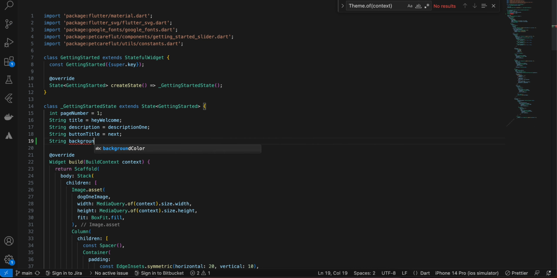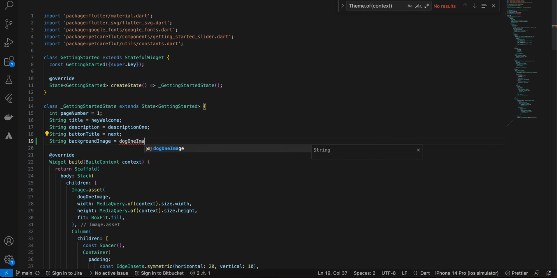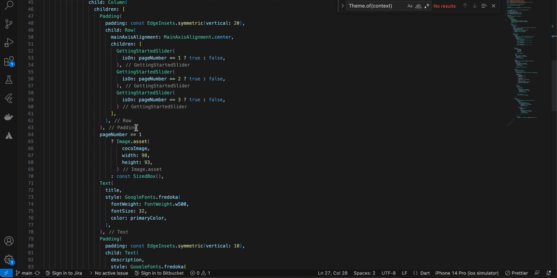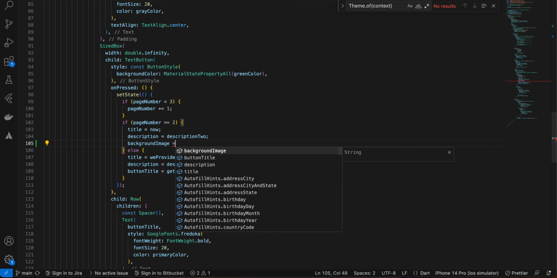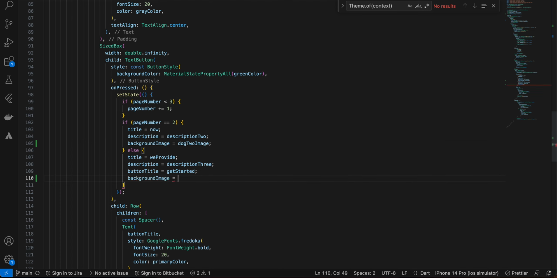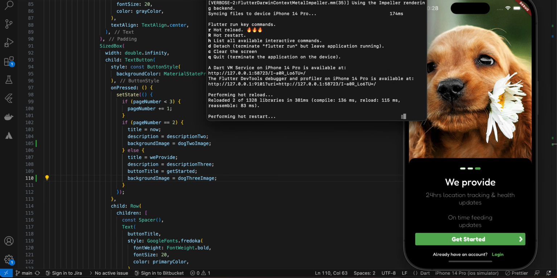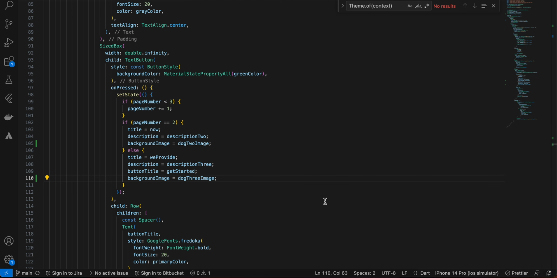I will name it as something called background image. At the start it would be dog one image. Over here you can pass it, and here you can set. I will explain the code to you guys, just have a little bit of patience. I actually forgot to do this. I will just reload. Okay, I think I will have to do a hot restart. Okay, now it works.